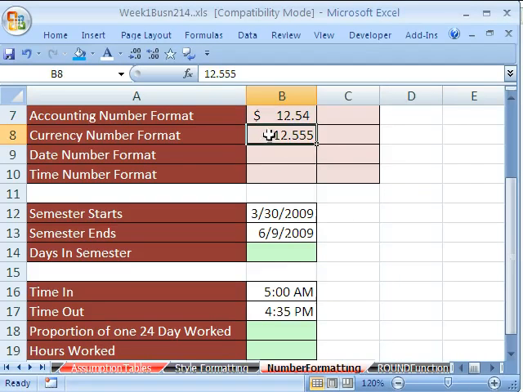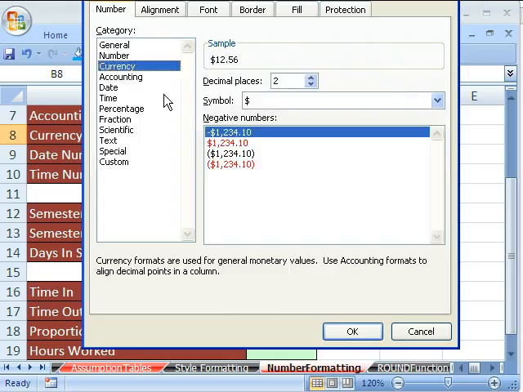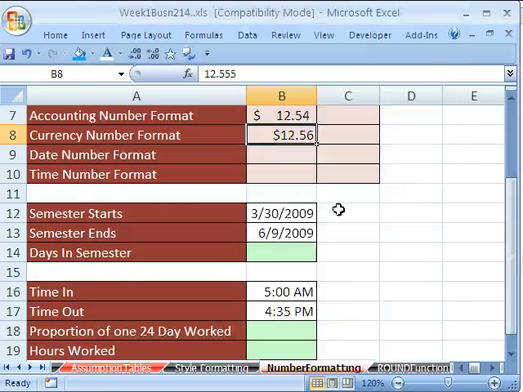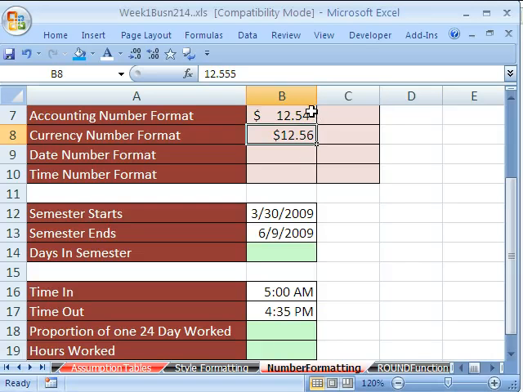I'm going to click on this cell, Control 1. I'm going to go to currency, 2 decimals. We got a dollar sign. There's the sample. All righty, now, what happened here? It looks like it rounded. Here there was a 4.3, and here there was a 5.5.